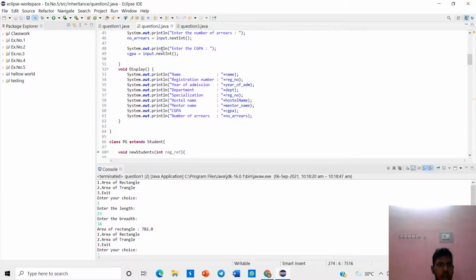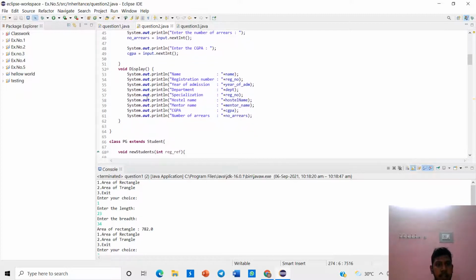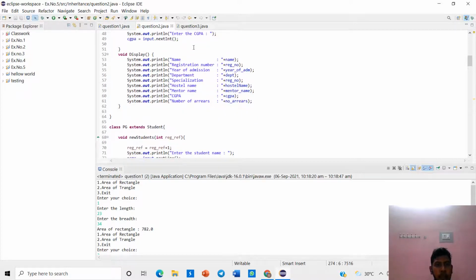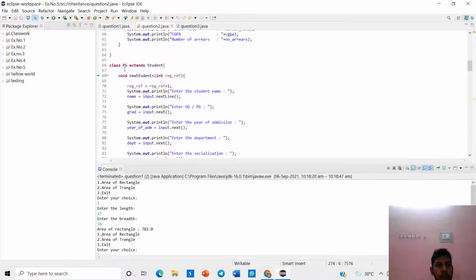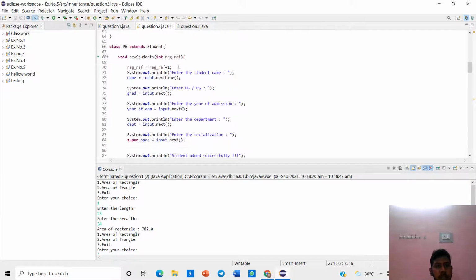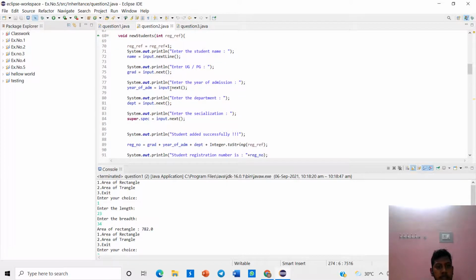In this we call the function to display the values of the strings and integers: name, register number, year of admission, department, specialization, hostel name, mentor name, CGPA, number of arrears. We create a subclass PG that extends student. In this, PG students will have a specialization of their own.